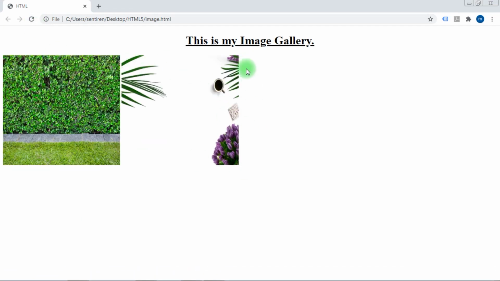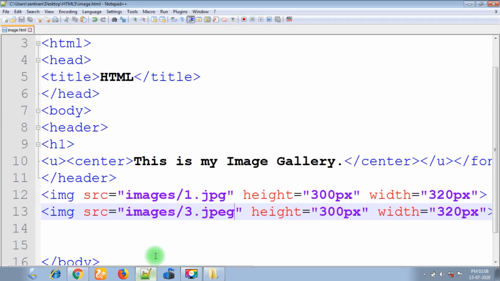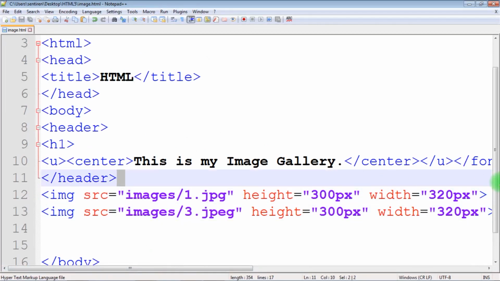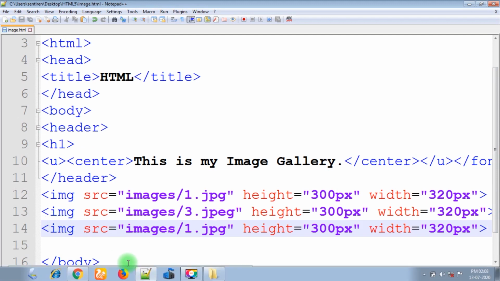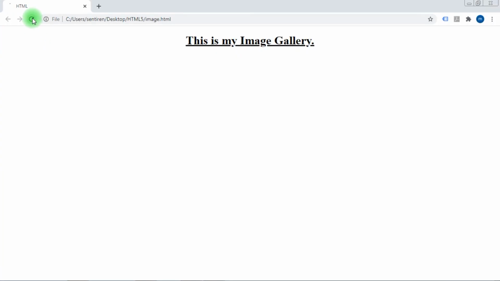Alright, for now let's insert one more. I will copy this one and paste it. Now if we refresh it again, we will get the same image here.